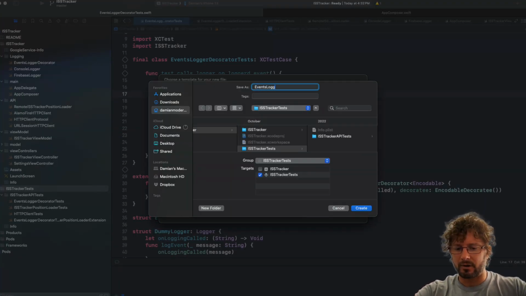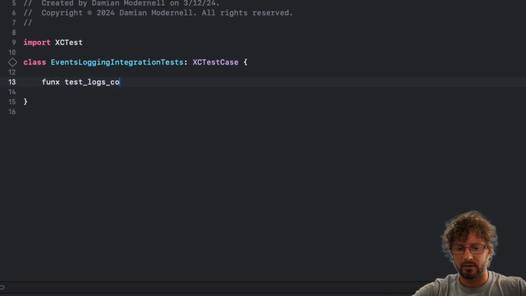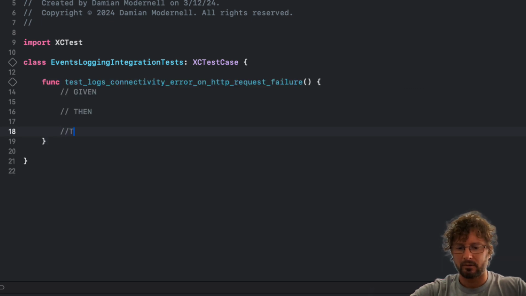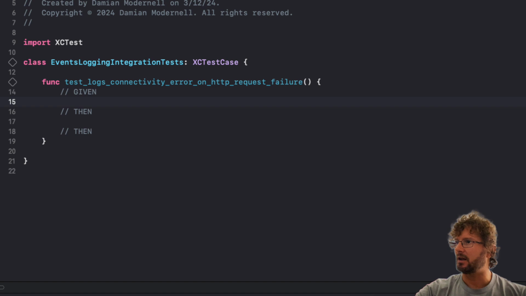Events, logging, integration tests, logs, connectivity, HTTP request failure are given when then section. And in our integration test, we don't want to instantiate our events logger decorator in isolation. Instead, what we want is to instantiate it in composition with the rest of the components.